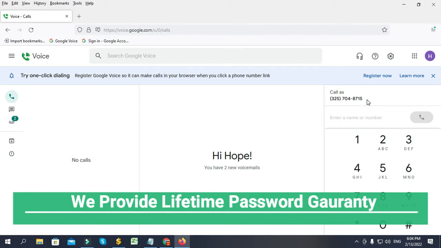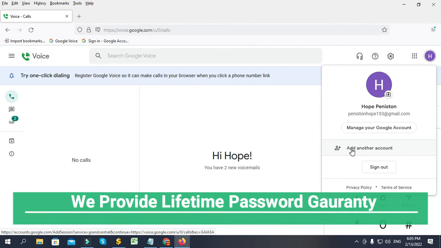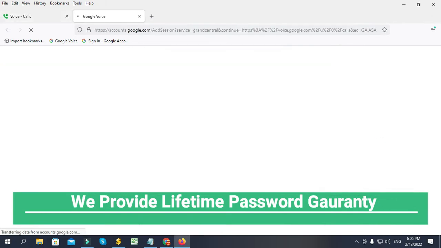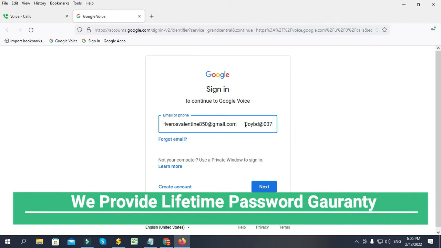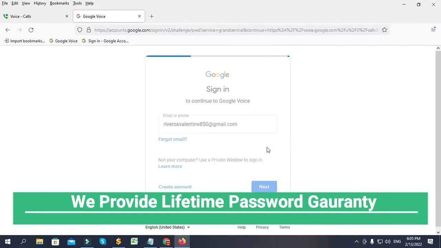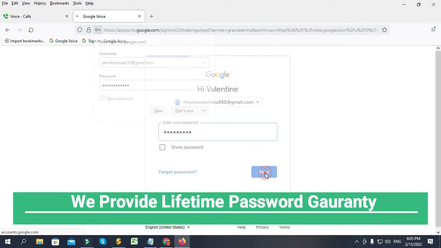So we are going to transfer this number to another Gmail account. Then I have to log in to the Gmail to which I will transfer this number. So you need to go here and log in, add another account. So I took this transferable Gmail. Okay. So there is the Gmail password and recovery email. So I paste it here and click next.